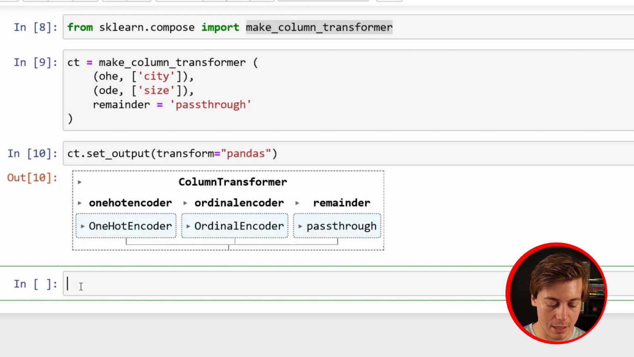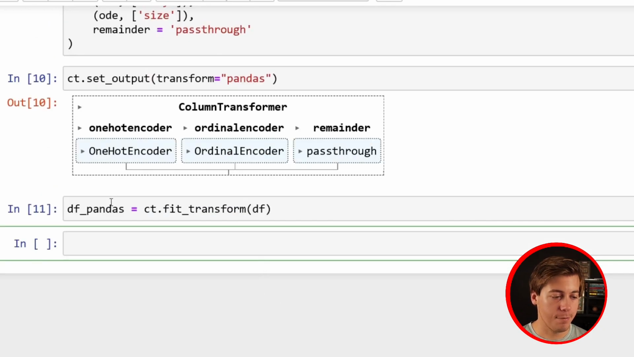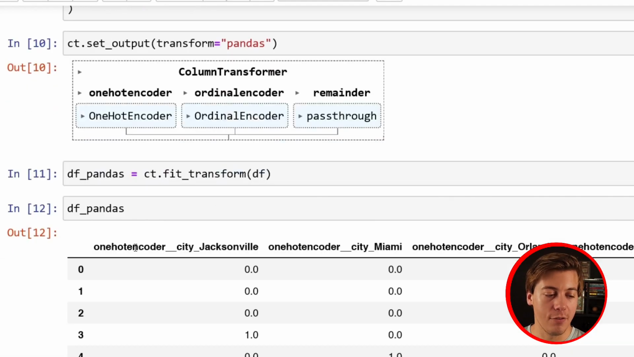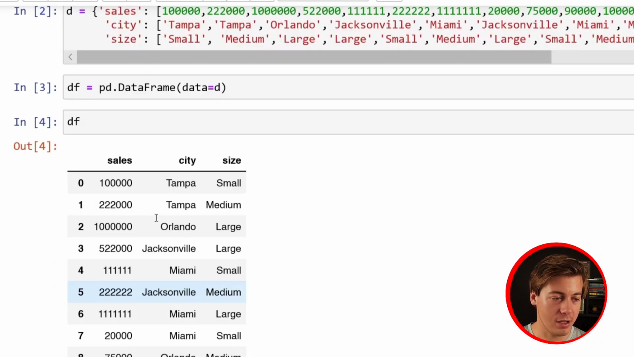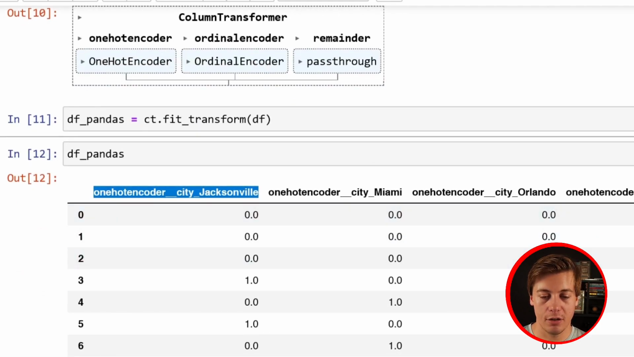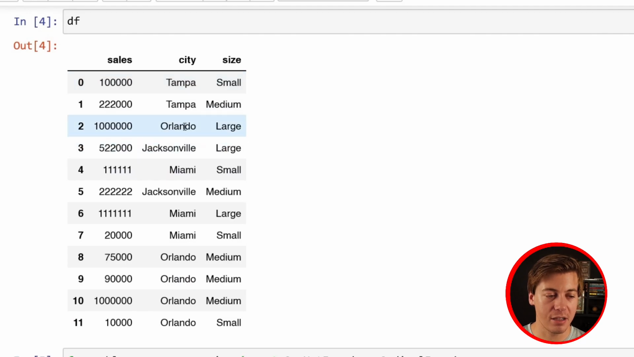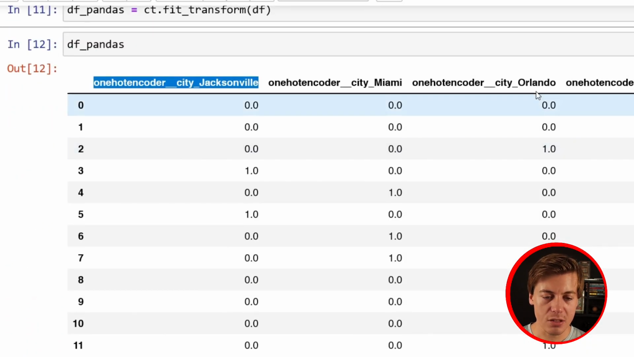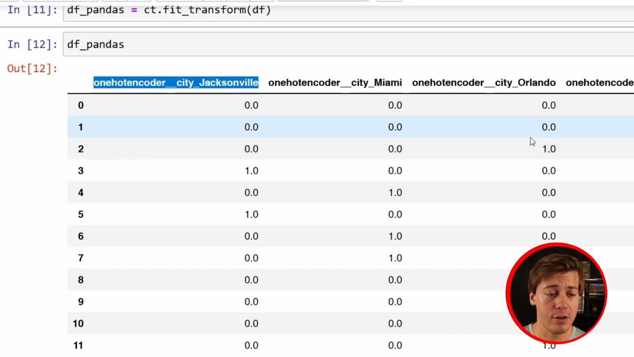So now we're going to have our final output. We can do something like df_pandas equals, and since we've already done ct over here, ct.fit_transform, and we'll throw in our data frame over here like this. And if I do df_pandas, check this out. This is really cool. Boom, there we go. So we have our one hot encoder for Jacksonville, right? If we go back over here, our first row is Tampa. So Jacksonville should be a 0. It is. Miami 0, Orlando 0, but we have Tampa as a 1, exactly what I talked about. Orlando for row 3 should be a 1. We go to Orlando and that is a 1. So we know that the one hot encoder is working.